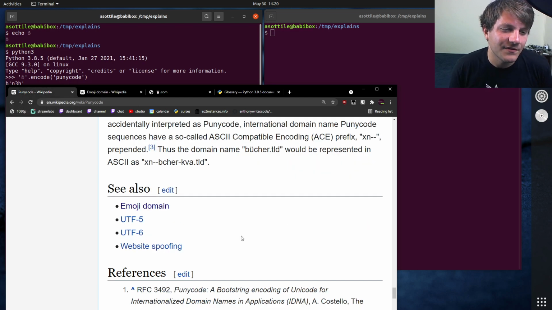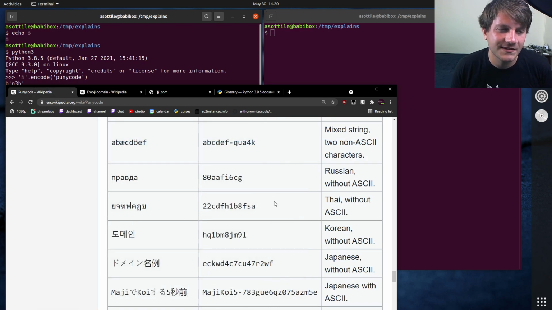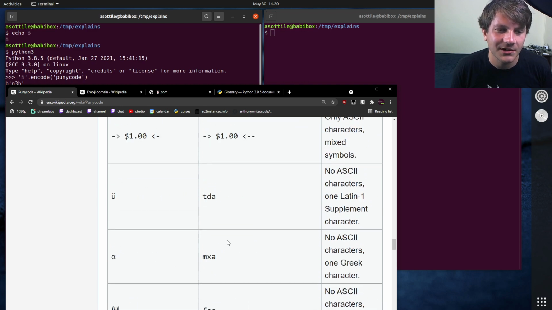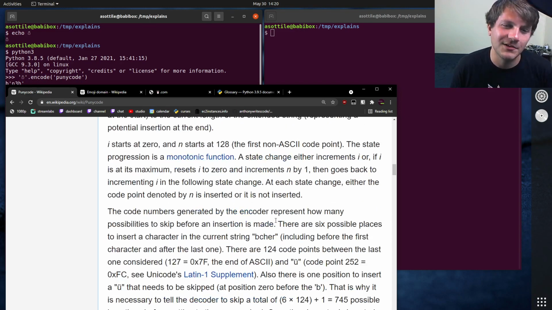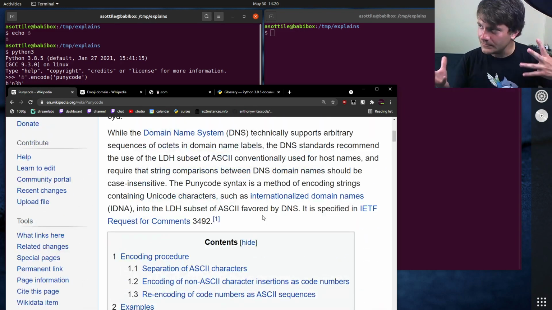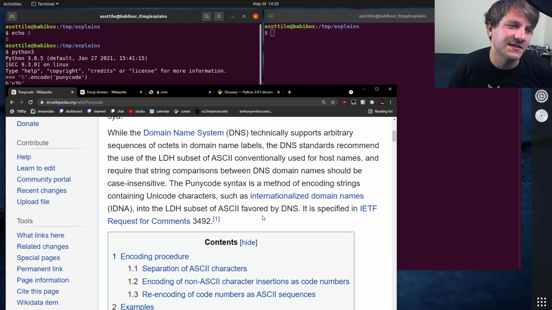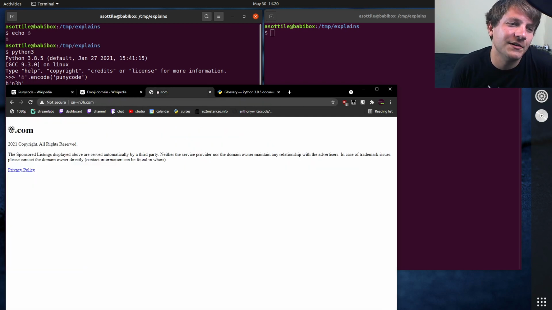And yeah, if you want to learn more about punycode, there's a whole guide on the Wikipedia article that shows you how things get translated. idna again is a little bit different, but it's basically taking this algorithm and generalizing it to something that looks better in a domain name. But anyway, hopefully this was interesting.